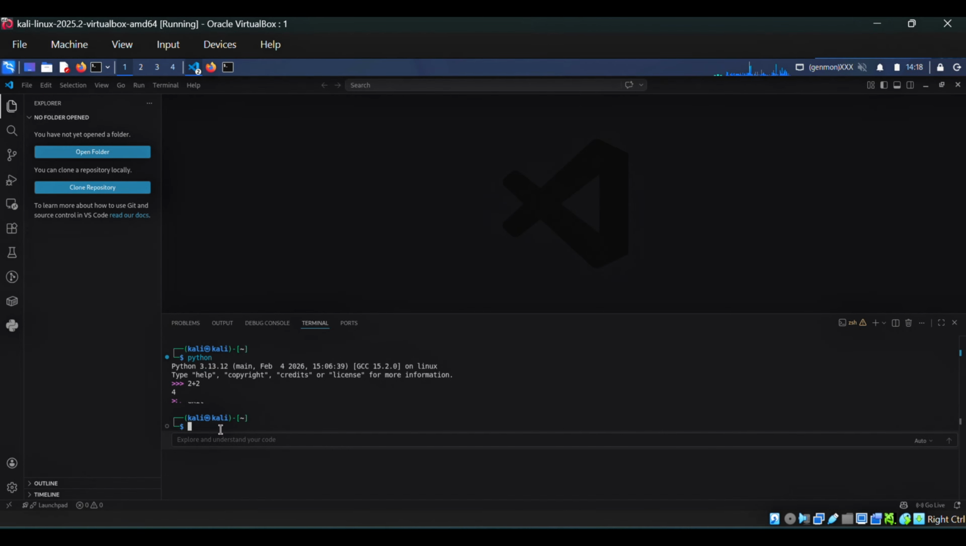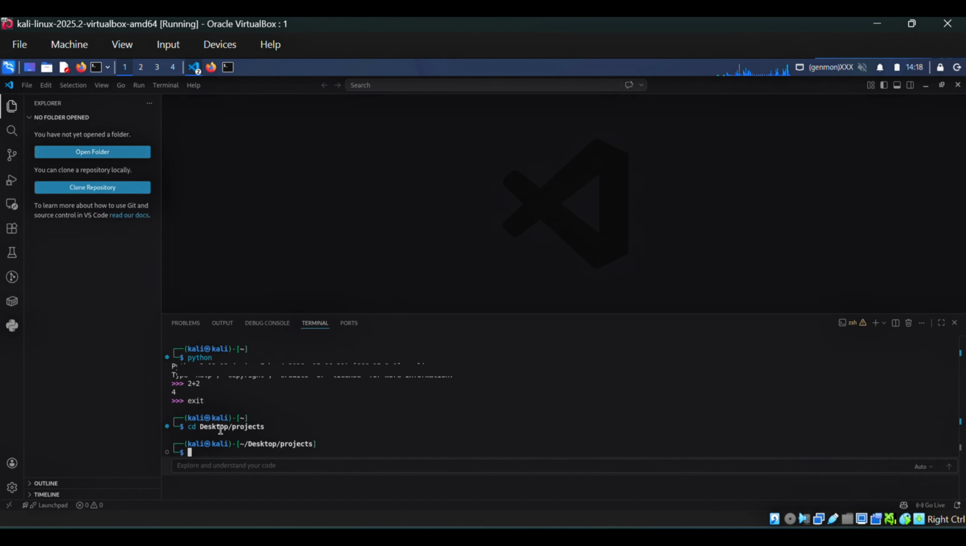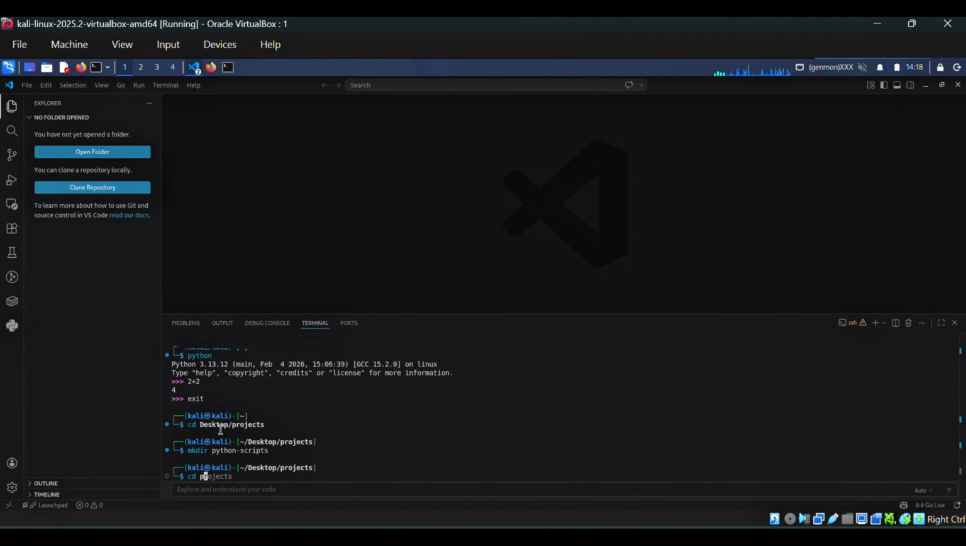Now the next thing I want to do is to set up my folder where I want to put my script. So I can move into desktop, then project. That is where I have my project. So I can just create a new folder and name it Python scripts. To do that, I'm going to type mkdir Python scripts. So I can move into that directory now.